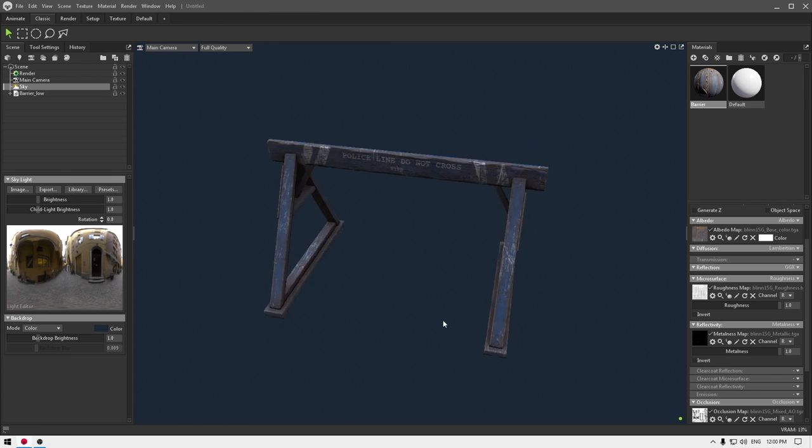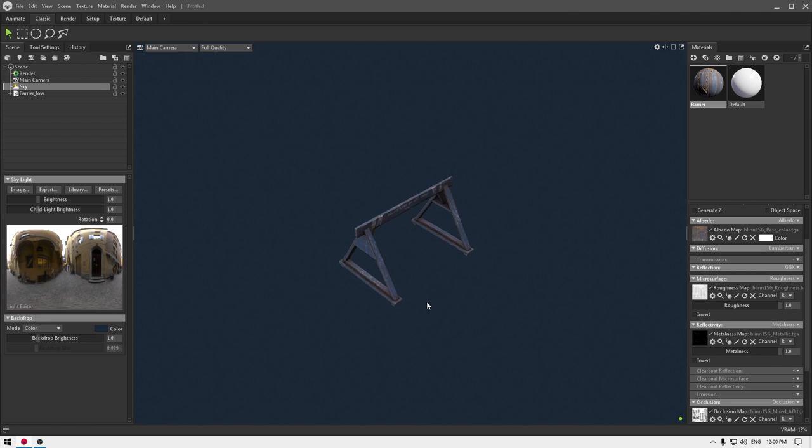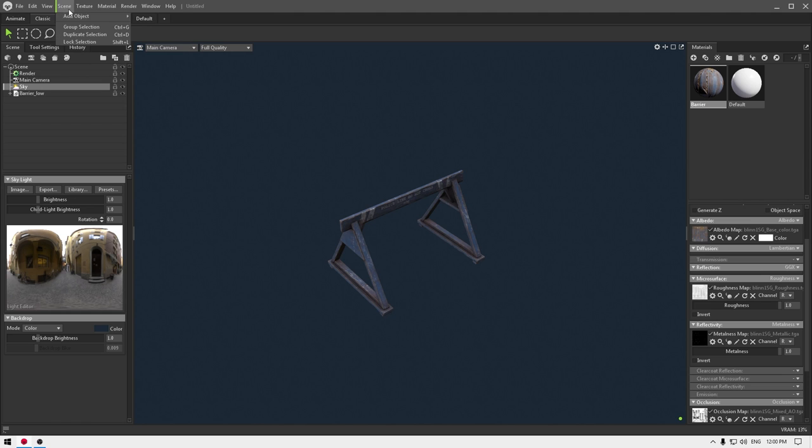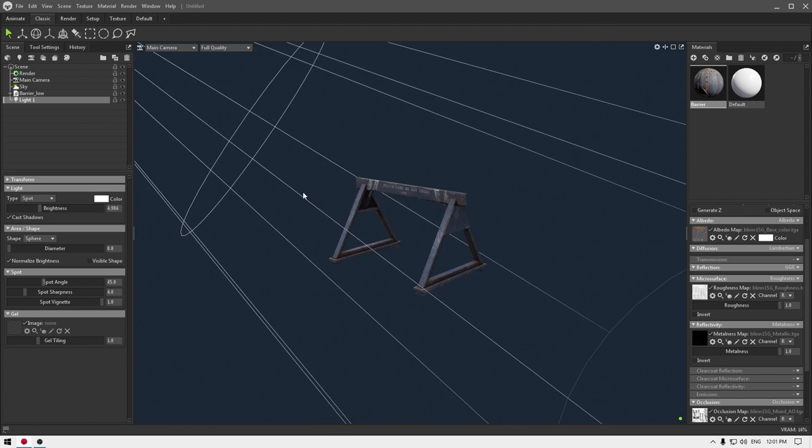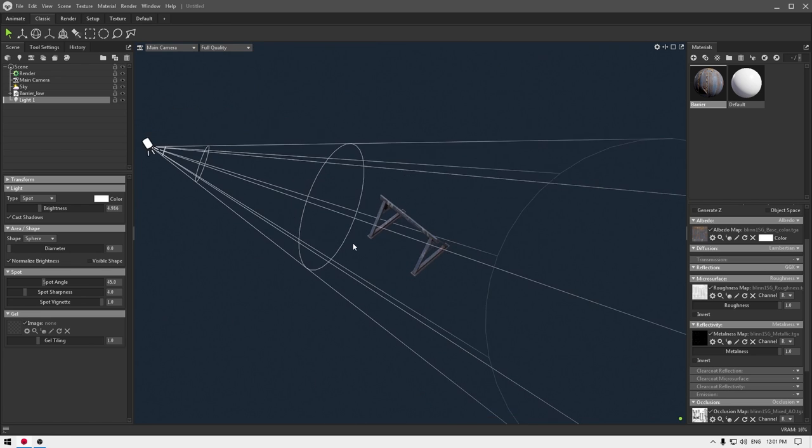Now I'm going to assign some lights. I'm going to change it to like this. I'm going to assign a light here. So I'm going to change the view to like this, and I'm going to press Ctrl L. Or what you can do, you can go to Scene, Add Object, Light, and here use this directional light or spotlight. I'm going to use spotlight for this one. So you can also press Ctrl L for that. So press Ctrl L, and it's going to add a light like this. And I'm going to add one light here.